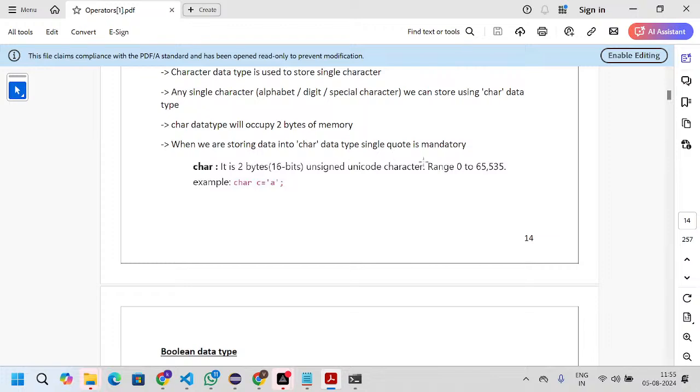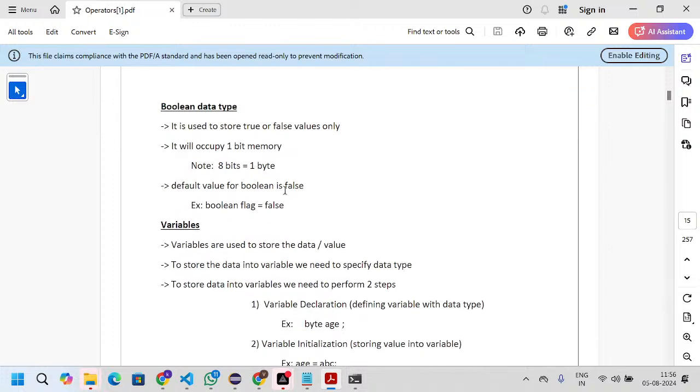The range is 0 to 65,000. This is the example: char is the data type, c is the variable name, e is the value. And the Boolean data type returns either true or false, and is used to store true or false values only. It will occupy 1 bit of memory. Note, 8 bits is equal to 1 byte. The default value for Boolean is false. If you do not mention anything, it will be treated as false by default.